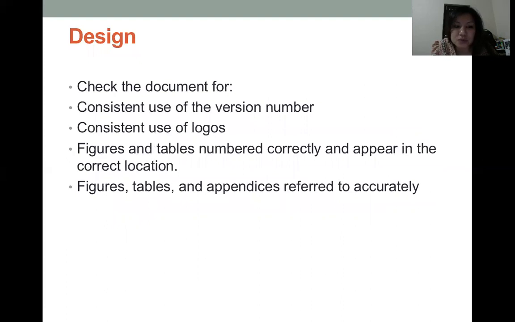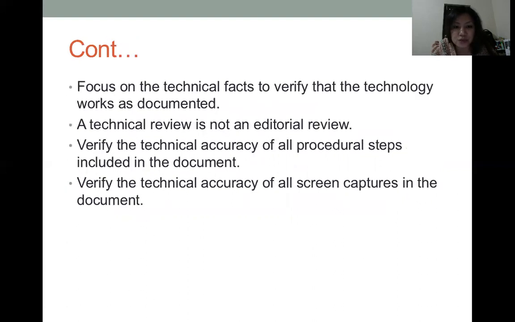So when it comes to design, check the document for consistent use of the version number and logos, and that figures and tables are numbered correctly and appear in the correct location. Another point is that figures, tables, and appendices should be referred to accurately. So focus on the technical facts to verify that the technology works as documented.